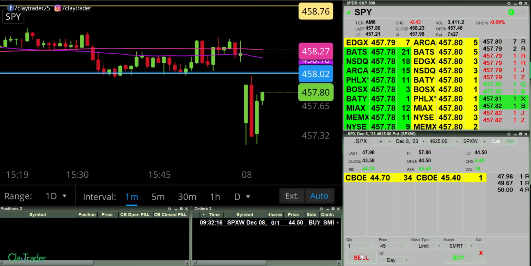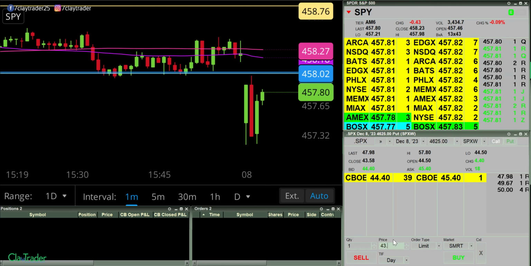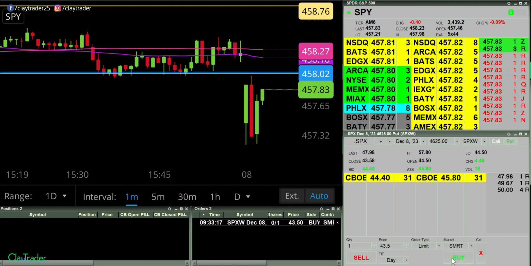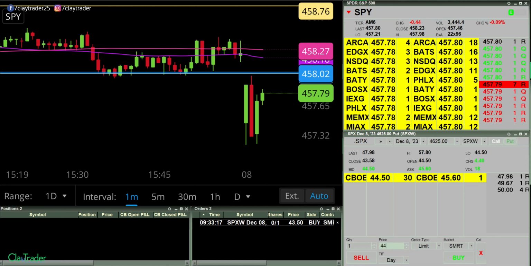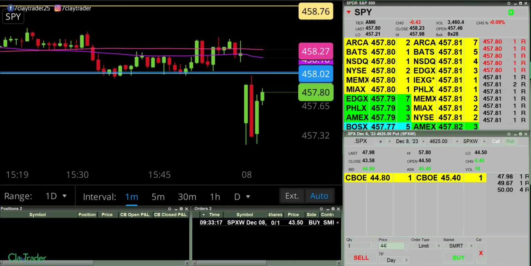Have an order at 44.50 here. Going to 43.50 actually. Looking to get a put here. If you don't know what I mean when I say that, I'm trading options. If you don't know what options are, let me know in the comment section.